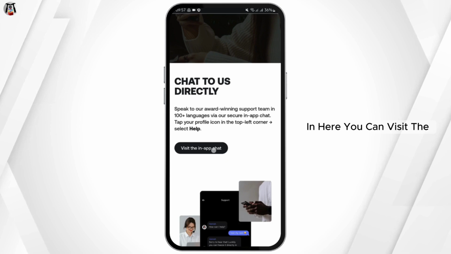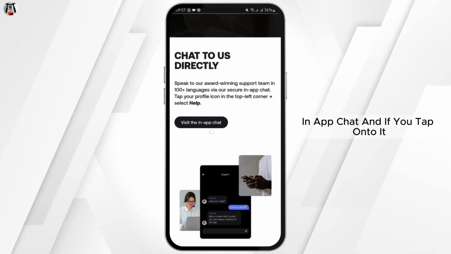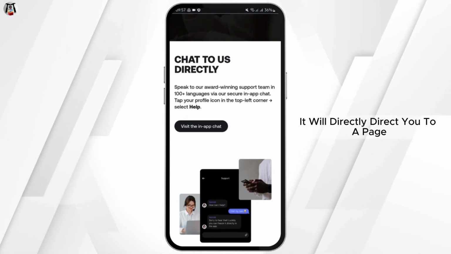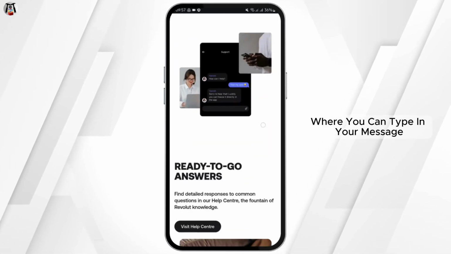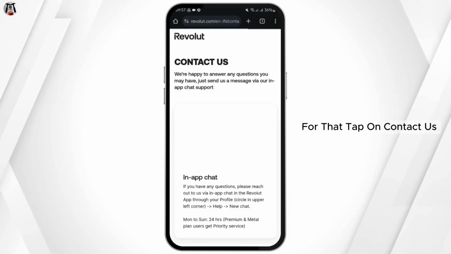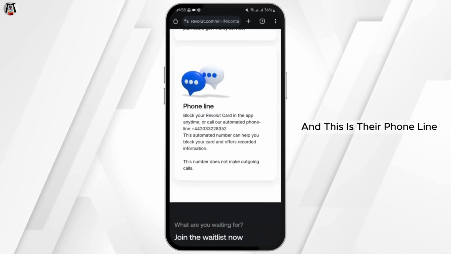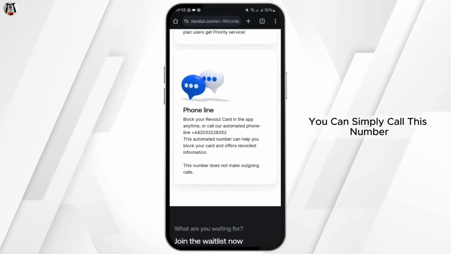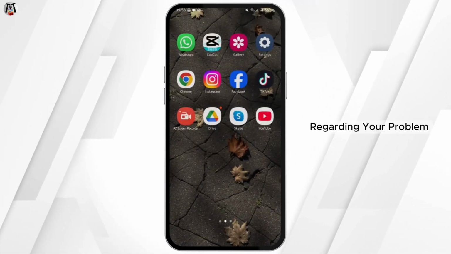In here, you can visit the in-app chat, and if you tap onto it, it will directly direct you to a page where you can type in your message. Or they also have their number. For that, tap on Contact Us. And this is their phone line. You can simply call this number and have a call with them regarding your problem.